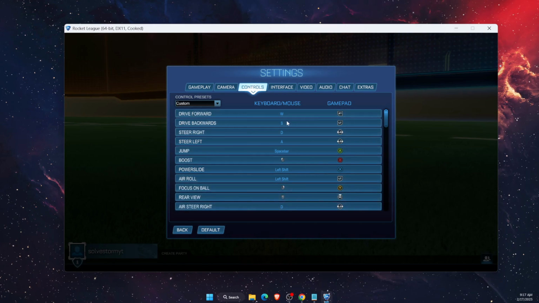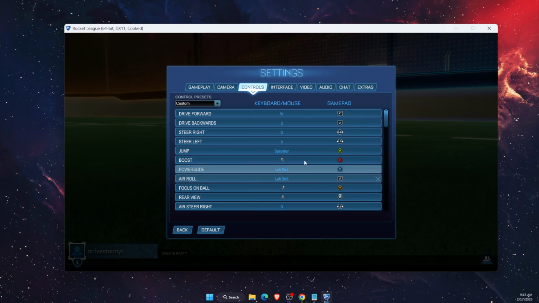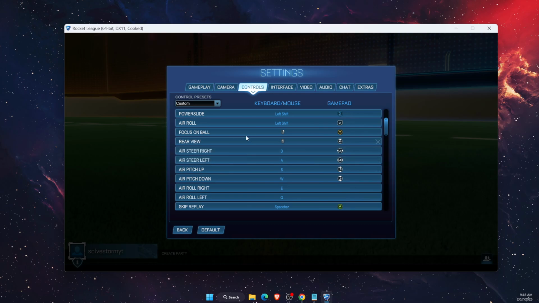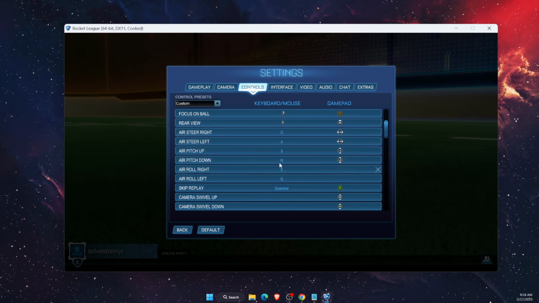and to change it you just go ahead and choose the one you want to change. So for example, jump, you click on it and then you need to press any button to bind. So I'm going to click space, and as you can see it has applied the one I clicked on. Now focus on the ball. You can also click on here and click on it, and that's how it works.